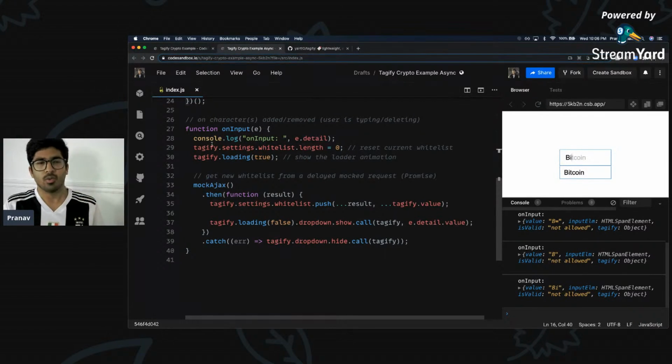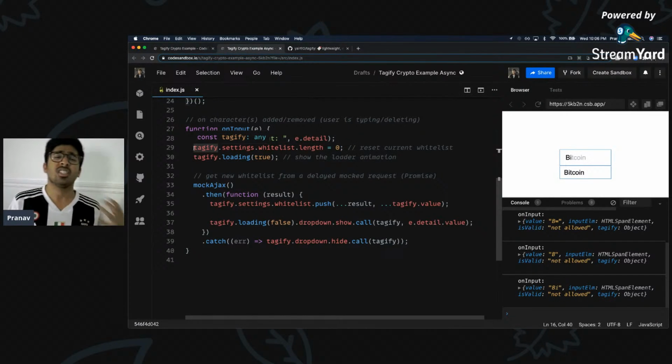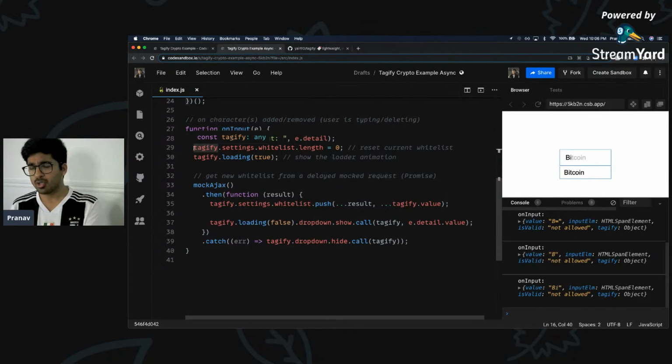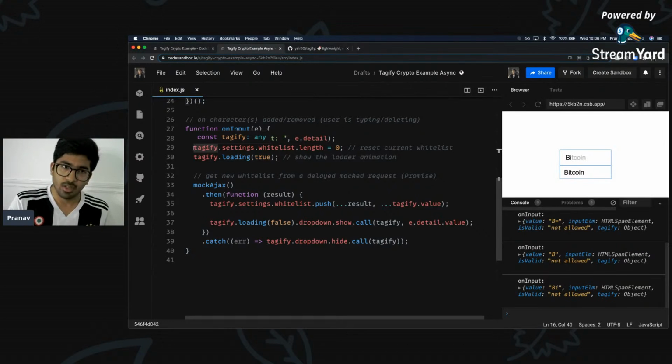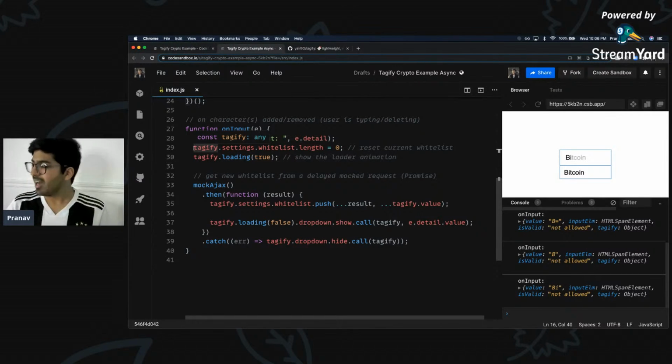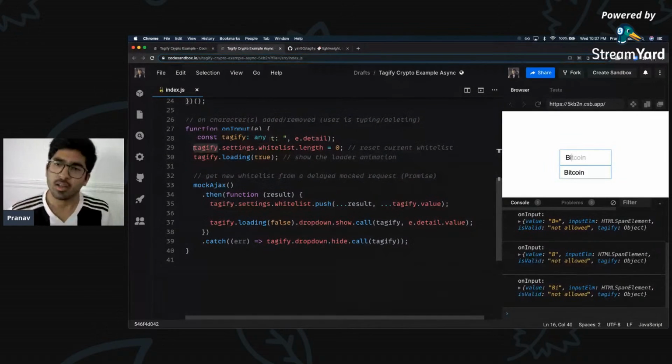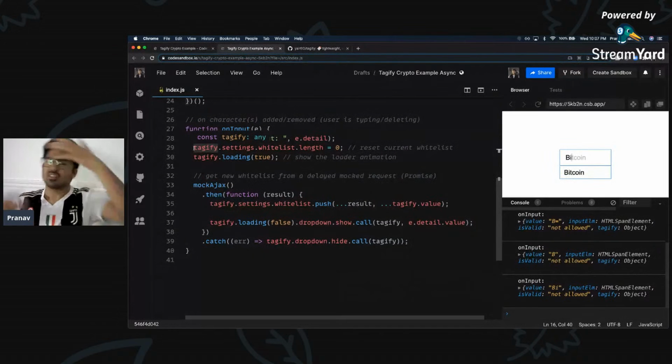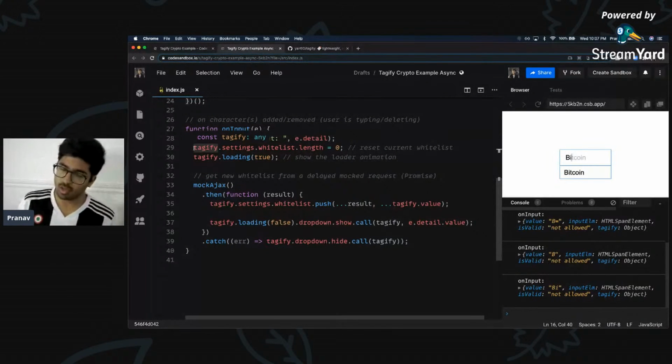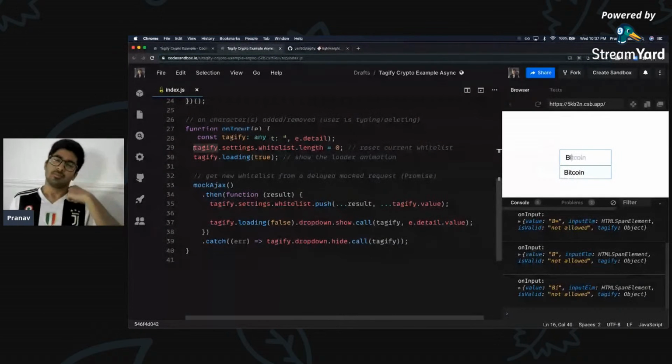So the on input event is over here. And then we have tagify.settings.whitelist.length. Why are we doing this? Why are we resetting the whitelist? Because we want to show the user that the whitelist is coming from an API, and that's why it needs to be reset. Whenever I enter something, the whitelist would be reset. I would go through an API, get the new whitelist, and then push that whitelist into my current Tagify element. Well, if it sounds overwhelming, don't worry, it is really not. I'll break it down to you in just a minute.